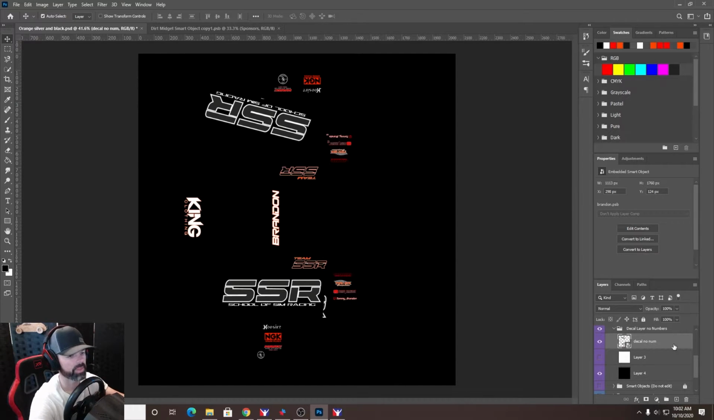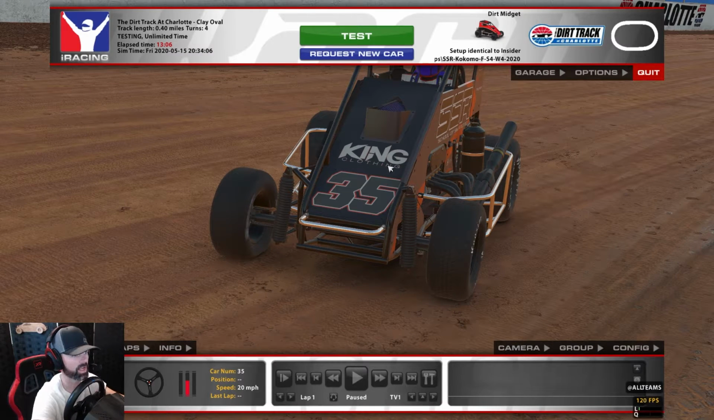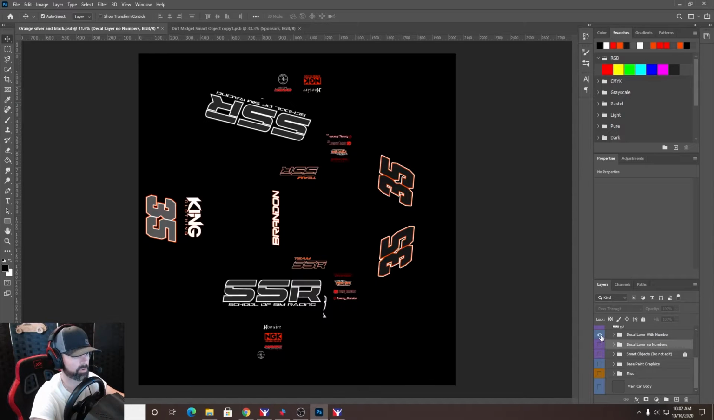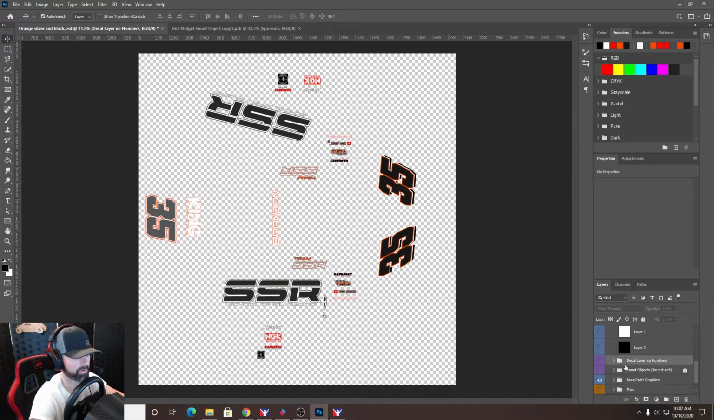Now here's the thing. If you want to test your decal layer in the game, what you'll do is this. Let's just do our decal layer with the number. We'll turn that on, and we'll turn on our base paint graphics. We've got to turn that black off.